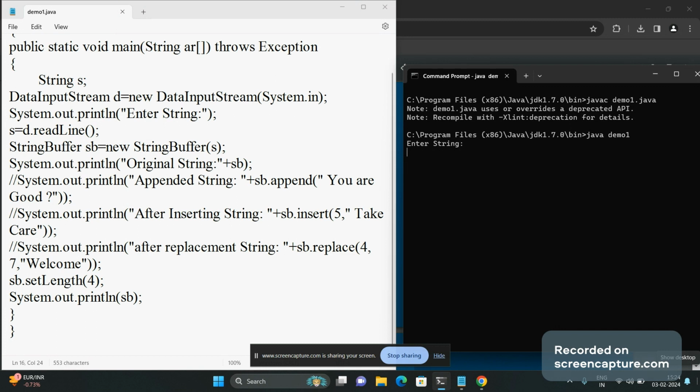I am giving the string abc, how are you? Okay, so the original string is abc, how are you? But after this comment line, which is not getting executed, the line sb.setLength(4) is executed. So whichever string you have entered, that sb string's length is adjusted by using the setLength method. It is set up to 4 only. So it is taking 1, 2, 3 characters, and at the end, backslash 0 is reserved for the end of the string. And after printing sb, we are getting abc.